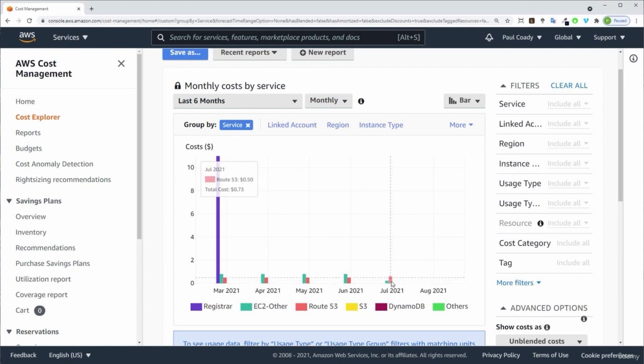So I can see here in July, it got billed 50 cents for Route 53 and 23 cents for EC2 services. We can see here we've got a big spike for registrar. What that one is, is that I purchased a domain name for one of these labs, and that cost me $11. So just be aware, if you are going to be purchasing a domain name, that will be a fixed cost that you will be paying, and it will not be covered under the free tier. But I will make you aware of that if there is a lab that requires you purchasing a domain name.